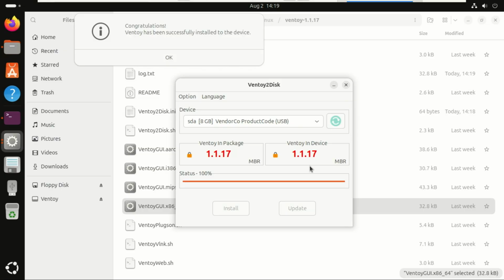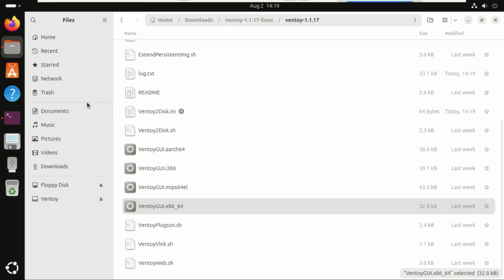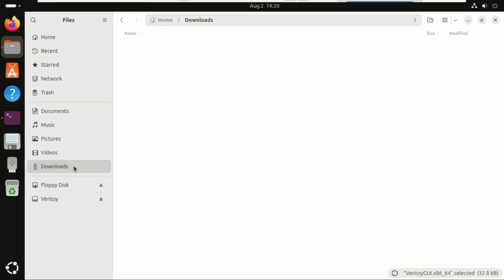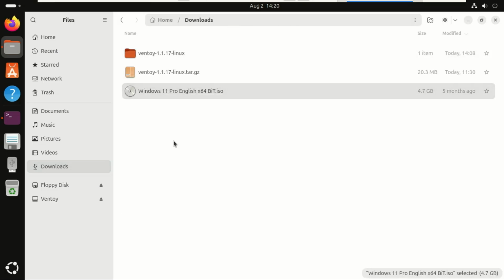Unlike traditional tools, Ventoy doesn't write one ISO directly to the USB. Instead, it prepares the USB with its own bootloader. After that, all you need to do is copy ISO files onto the USB like you would copy normal files. This means you can store multiple operating systems on one flash drive.